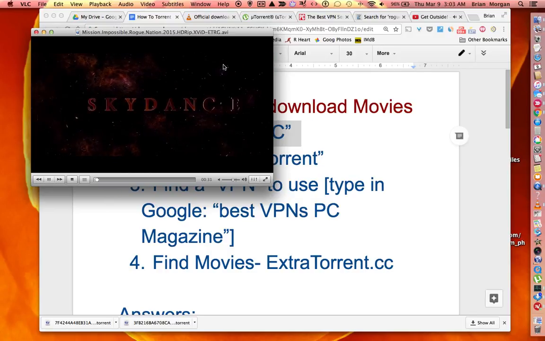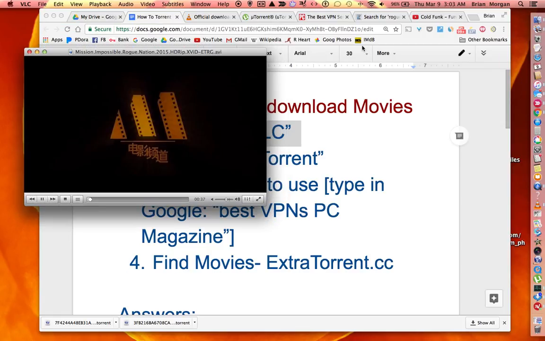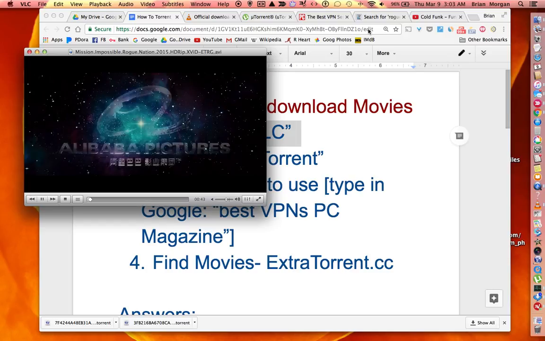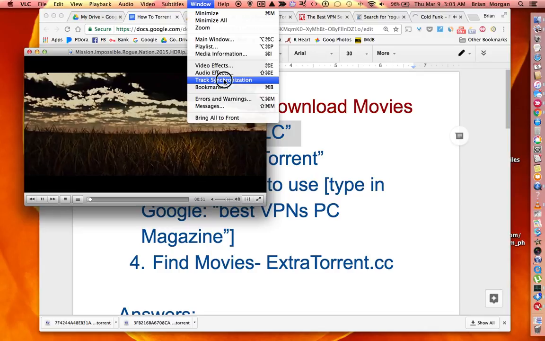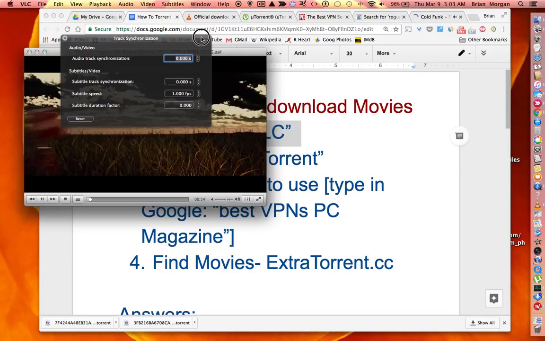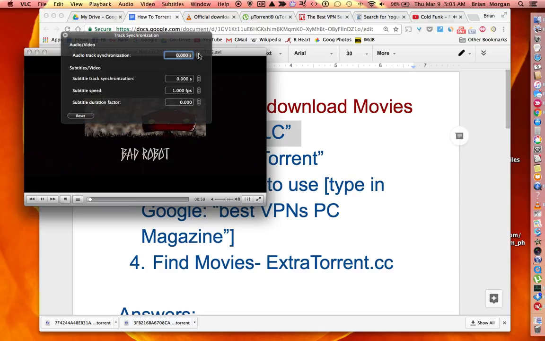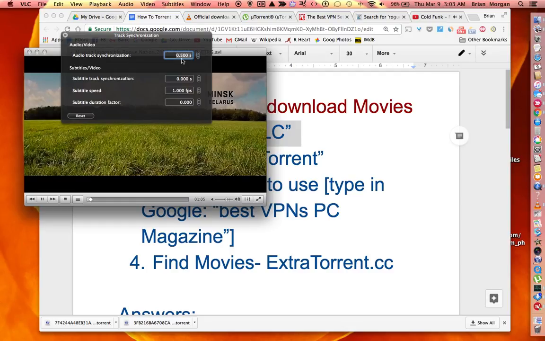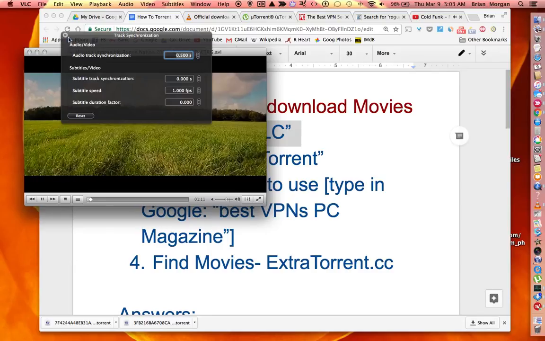What else do you need to do? If you're streaming this, I use Google Chrome. So I download my movie, play it on here, but then I stream it to my TV set. If you're streaming it to another device, sometimes you have to open the window tab, go to track synchronization, and change this first audio track synchronization by making it plus 0.5 seconds, and that will sync the people's mouths with the audio track.